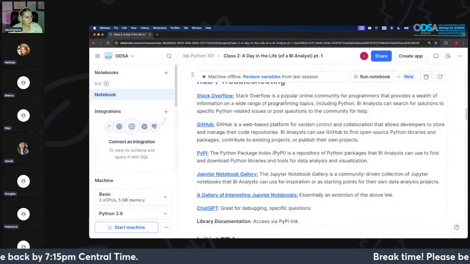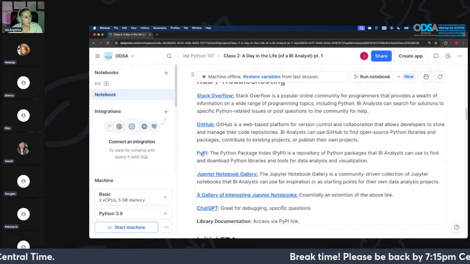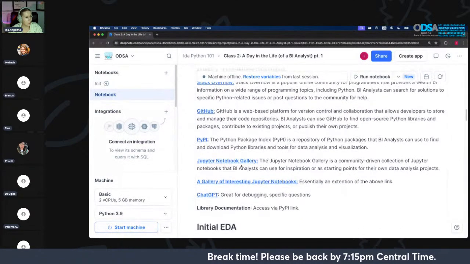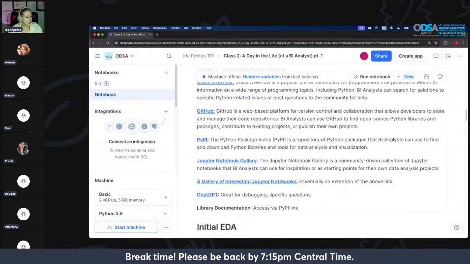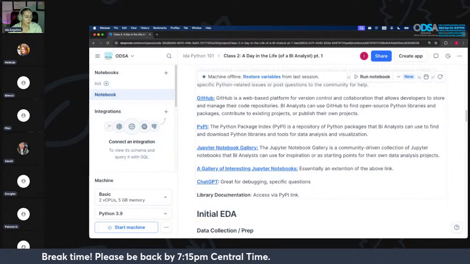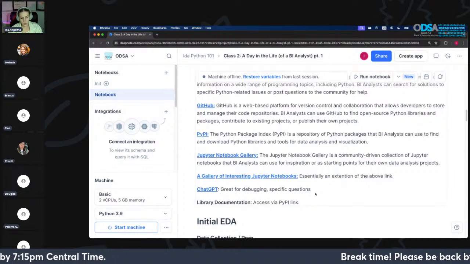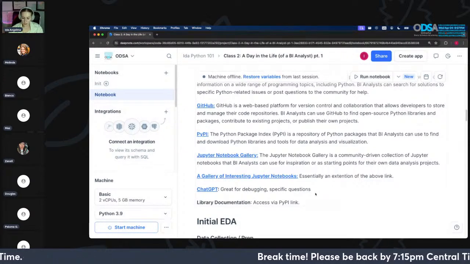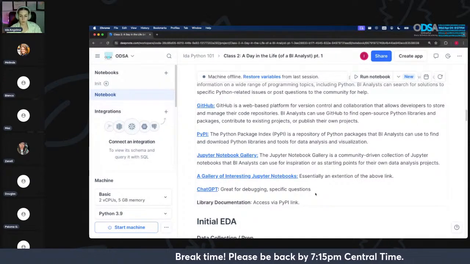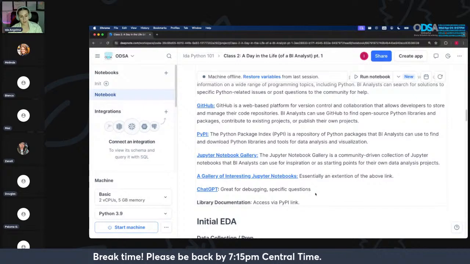For research and troubleshooting, we talked about Stack Overflow, GitHub, PyPI, Jupyter Notebook Gallery, and of course ChatGPT. And then for each library, there's documentation. So if you're not sure what methods are available or what they do, you can look it up, like the math library for Python or Plotly.